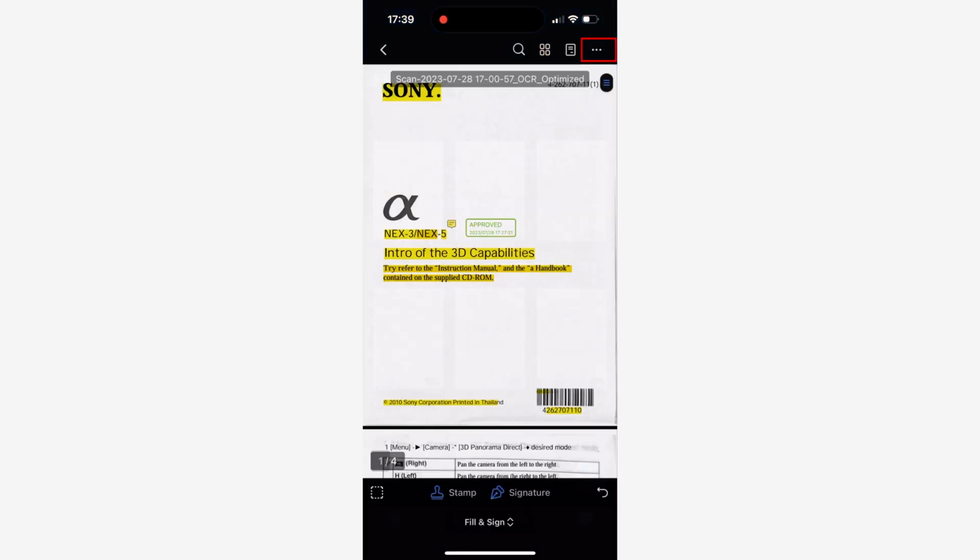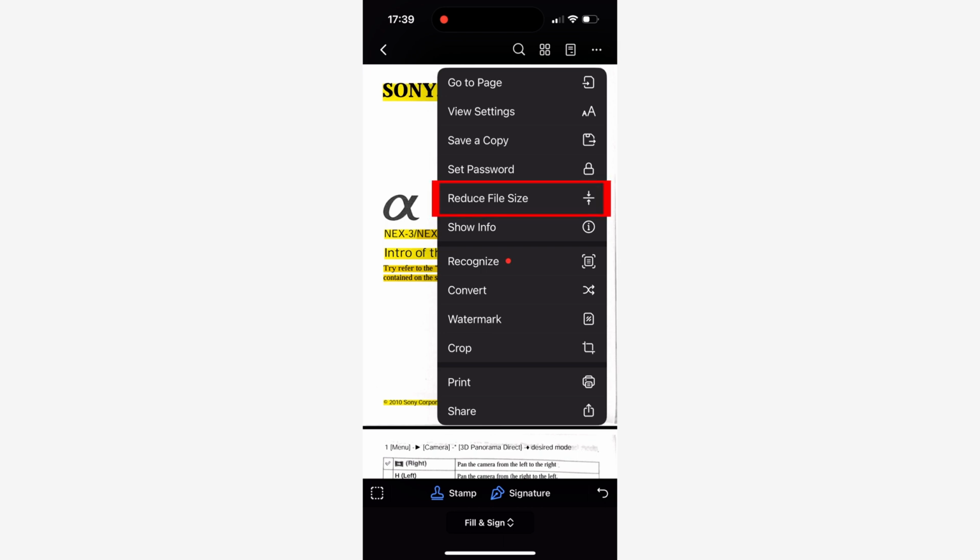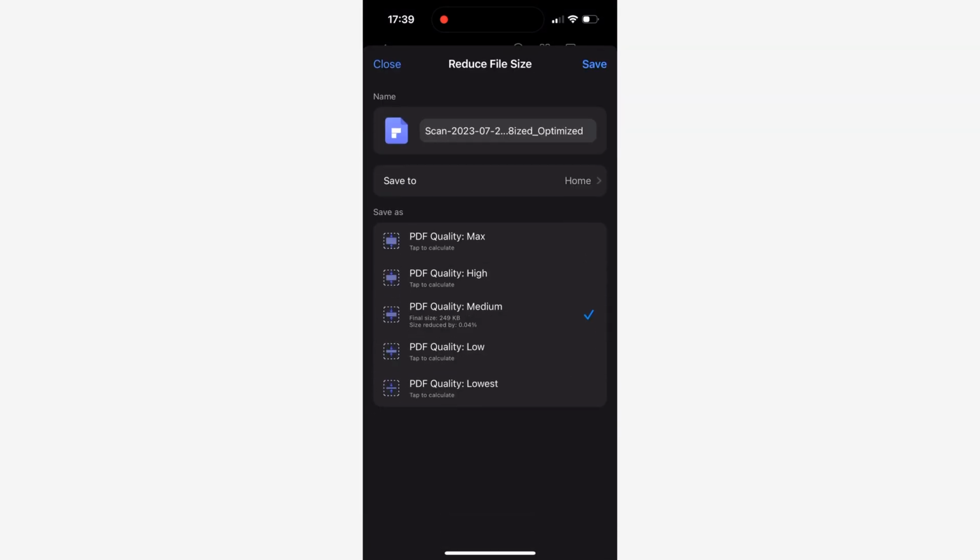Open your documents and expand the ellipsis menu again, and tap the Reduce File Size option. Then you'll see several compression options that allow you to reduce the file size by sacrificing the quality of some elements. Generally, the medium compression option will be more than enough to significantly reduce the file size. As you can see, by using the medium option, I managed to reduce my file size by 90%, and the reduction in quality is imperceptible.